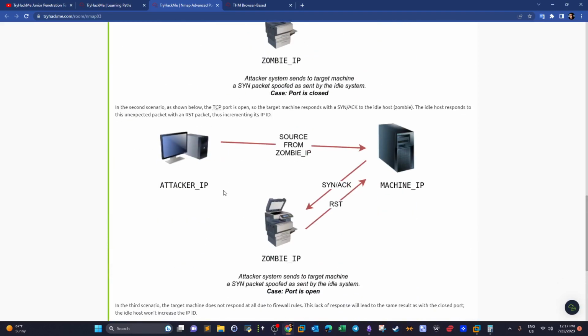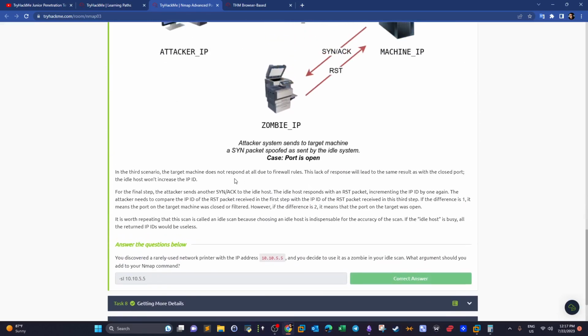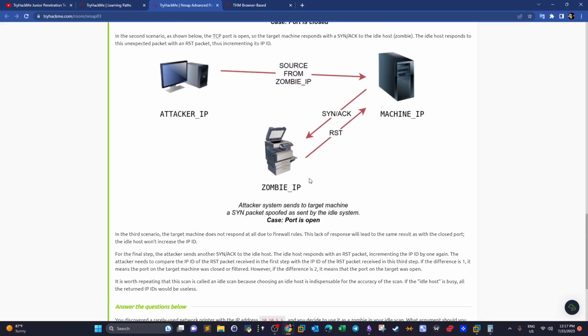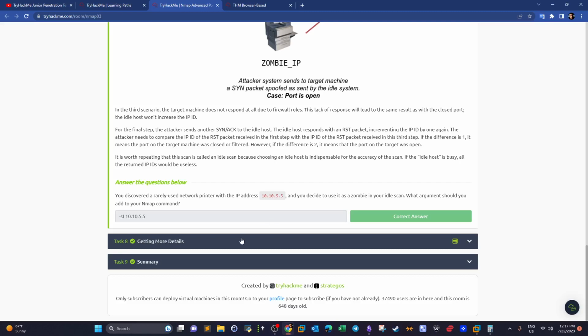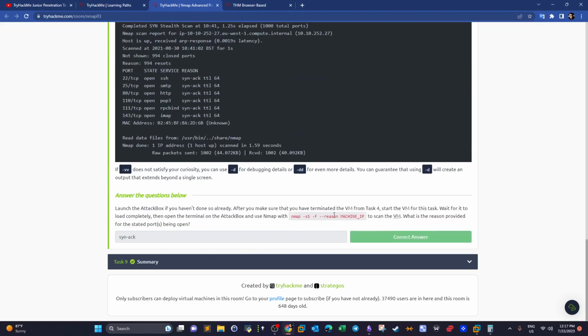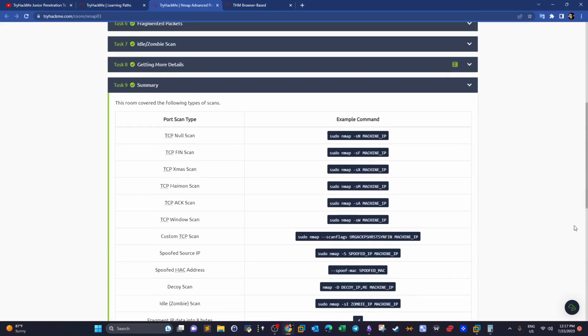Is the zombie idle scan still usable to evade firewalls? I don't believe you can use it in a real scenario, because it needs you to have access to a machine. First, you have to get access to a machine that's not in use or idle, like a printer. It's not reliable. Getting more details, --reason. Okay, now that's for this one.